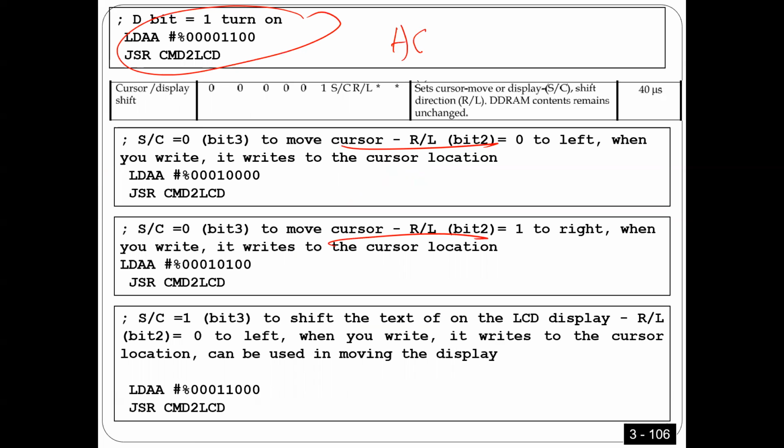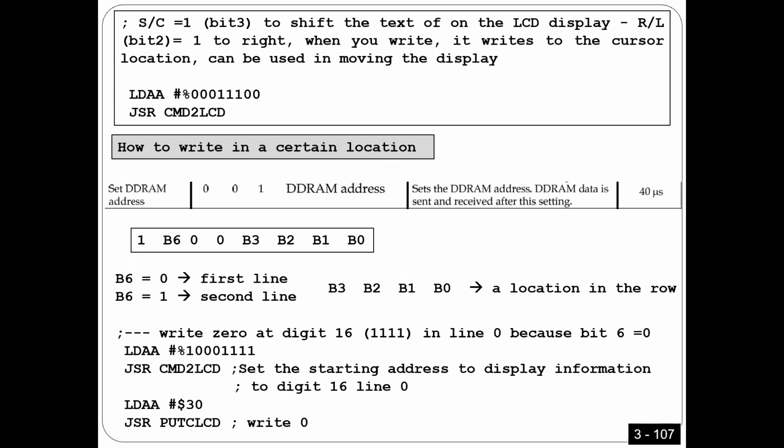For example, if you have HELLO and the cursor is here, we have some commands to move the cursor to here or to here. So we have commands to move the cursor to the left or to the right. Also, here I explain some instructions to put the cursor anywhere.